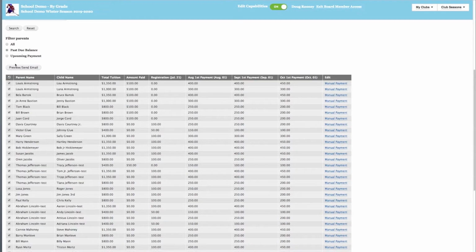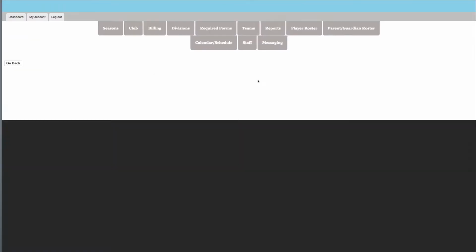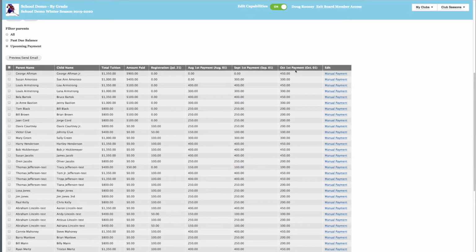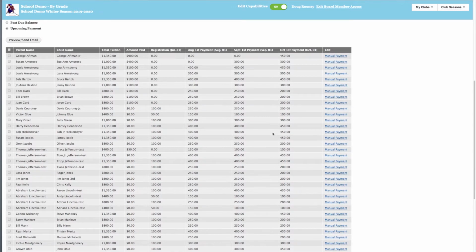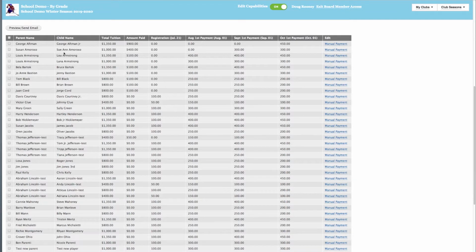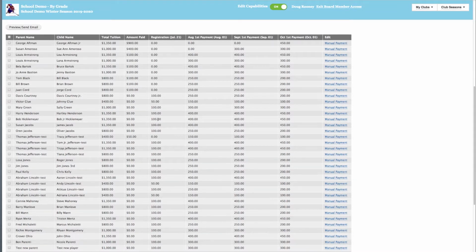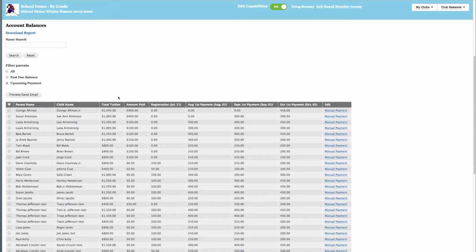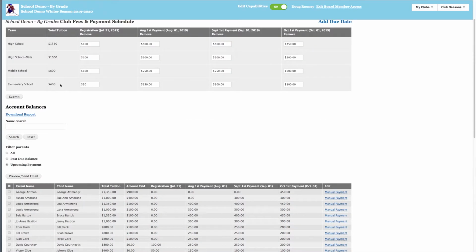It also has a function for upcoming payments. So when you select the upcoming payments, this is going to show everyone that owes October 1st now, I guess it is, forward. So everyone that owes this forward, they all appear here, and then you can send them an email to say you have an upcoming payment due. So it's the same sort of function as past due, but in this case it is for upcoming payments.